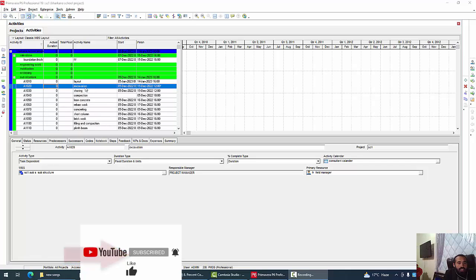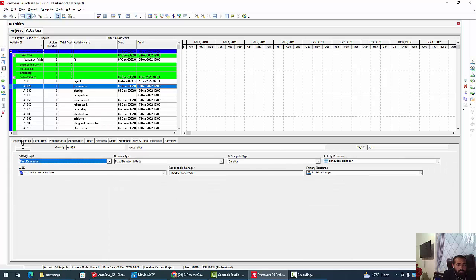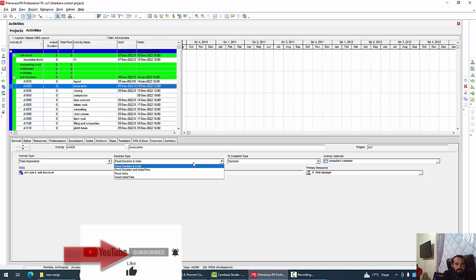This is just excavation, and I gave it how many days? 10 days. The original duration for this excavation is 10 days. Okay, the status started from 5 December to 19 December. Okay, now let's come to general duration. First is duration, okay, and fixed duration, okay, and then duration.